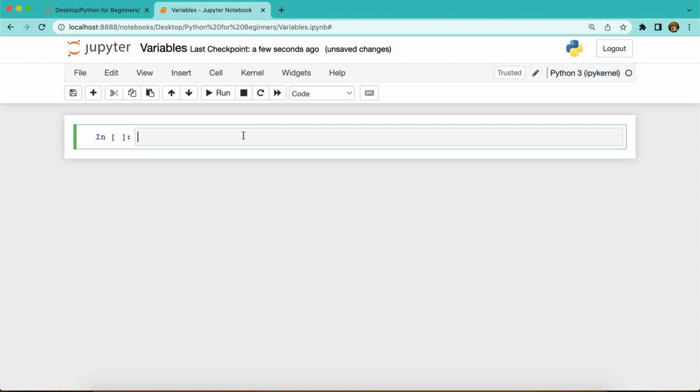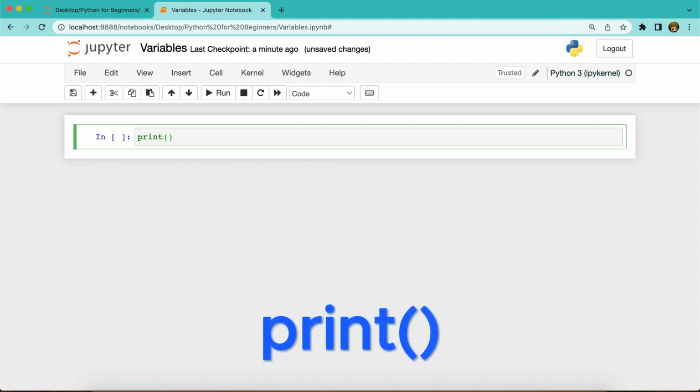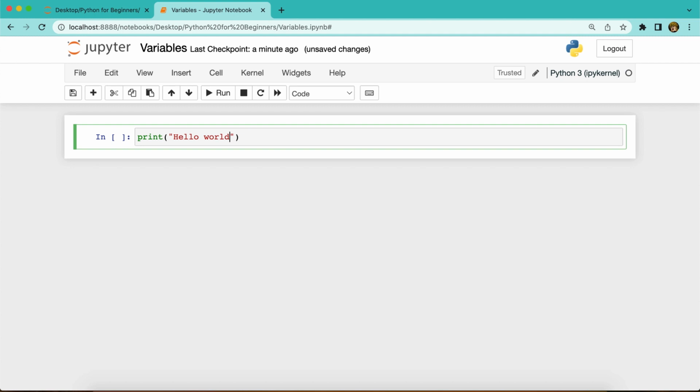We're going to start off with the print command. The print command is pretty simple to understand. It prints or outputs whatever is inside these double quotation marks. The text that is surrounded by the quotes is called a string, which is a data type for text. We'll talk more about data types in a second, but for now, let's focus on running this cell.